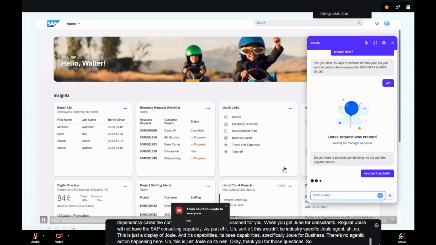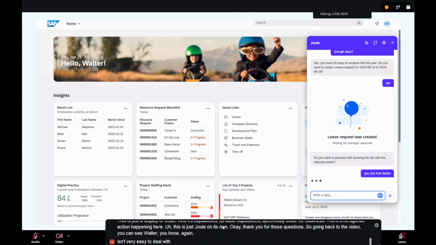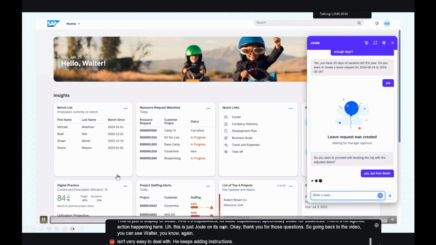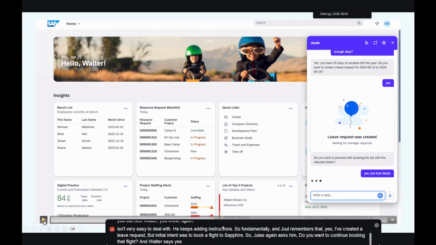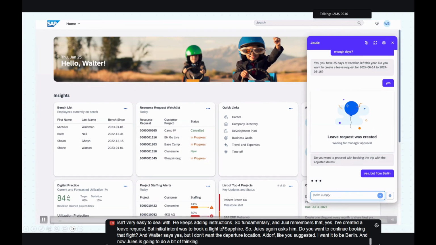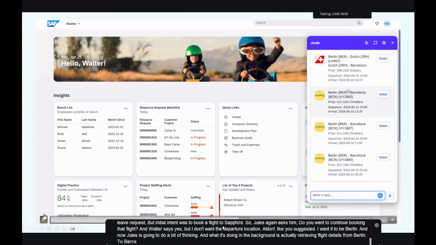So going back to the video, you can see Walter, again, isn't very easy to deal with. He keeps adding instructions. Joule remembers that, yes, I've created a leave request, but the initial intent was to book a flight to Sapphire. So Joule again asks him, do you want to continue booking that flight? And Walter says, yes, but I don't want the departure location Waldorf, like you suggested. I want it to be Berlin. And now Joule's going to do a bit of thinking, and what it's doing in the background is retrieving flight details from Berlin to Barcelona.